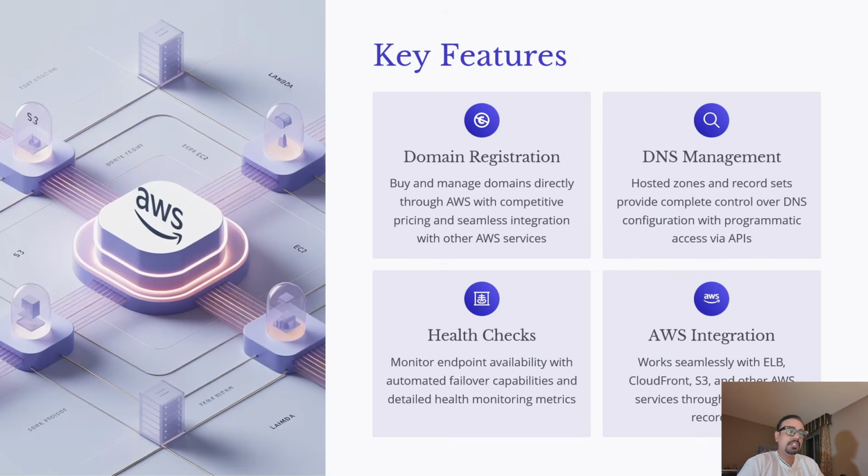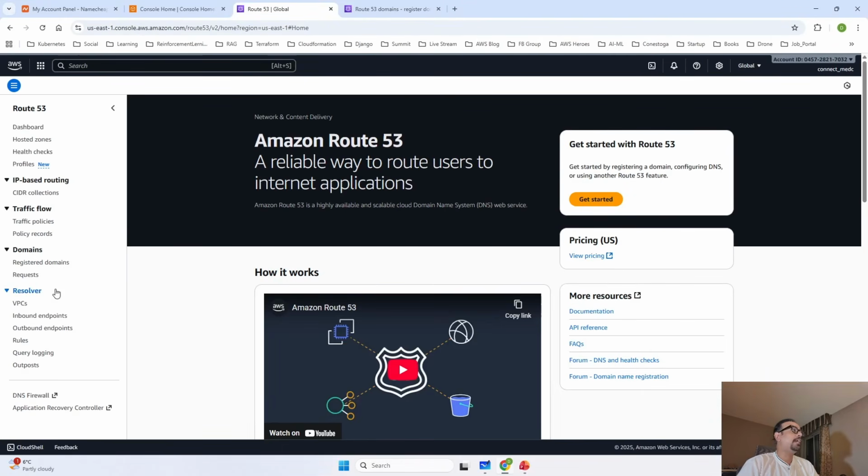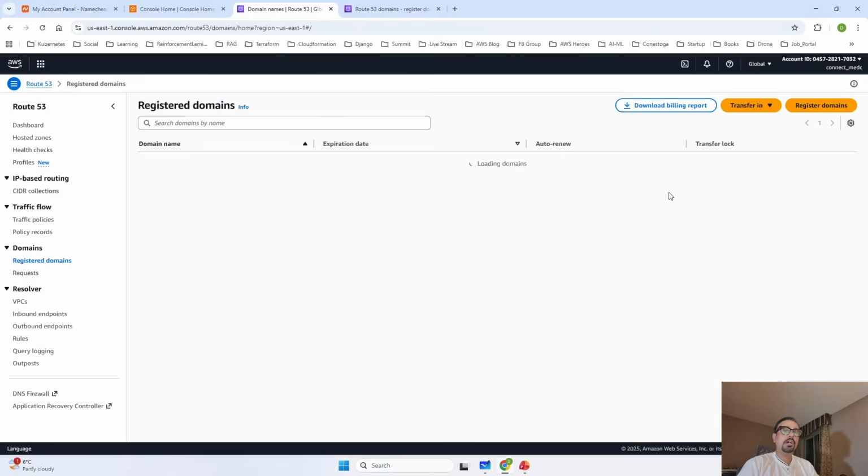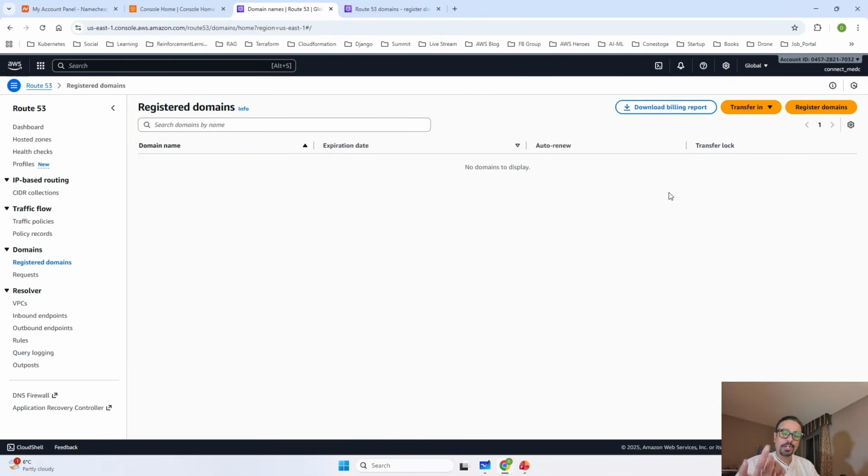So Route 53 comes with several features that go beyond basic DNS resolution that we were talking about. The first is domain registration. You can buy and manage domains directly through AWS. The benefit is seamless integration with other AWS services at a competitive price. For example, if I buy a domain name with another provider, it is not that seamless, because if you register a domain from here, automatically the hosted zone is going to get created for you.